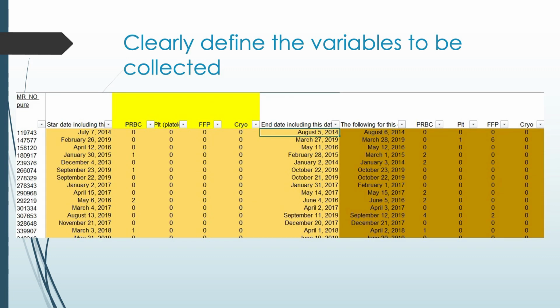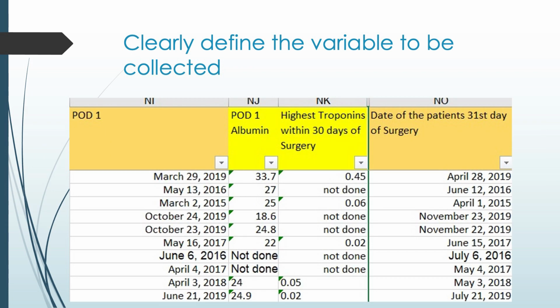This is another data sheet where we wanted to look at the post-operative use of blood products. We had the Excel sheet calculate the day of the surgery and 30 days from the surgery, and then we told the data collector, look in the system and see how many packed cells they got in between these 2 days. Count them and put the number, for all different blood products.